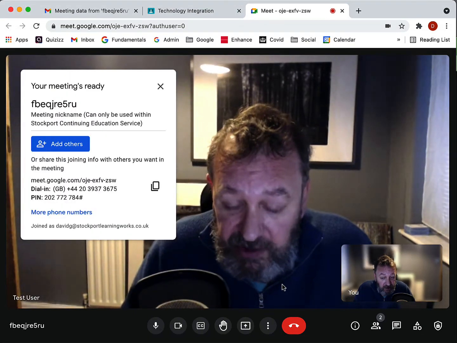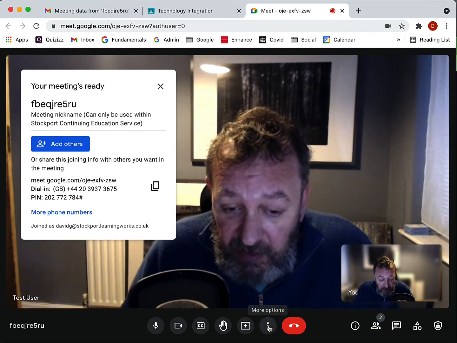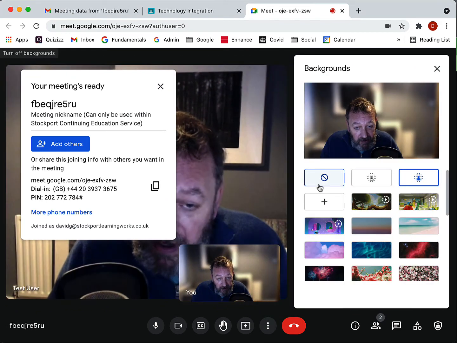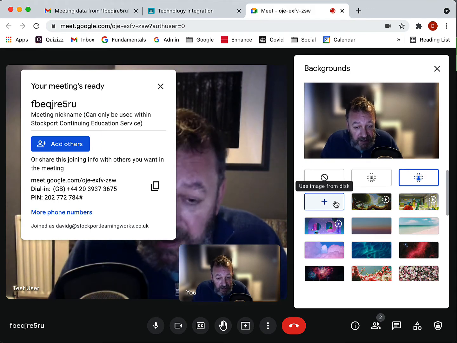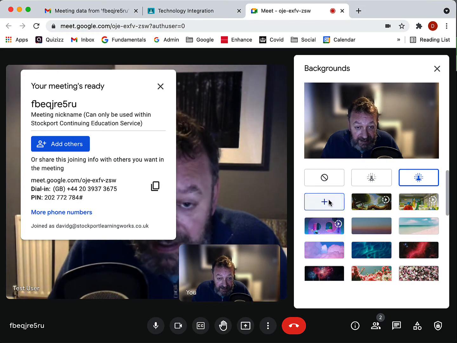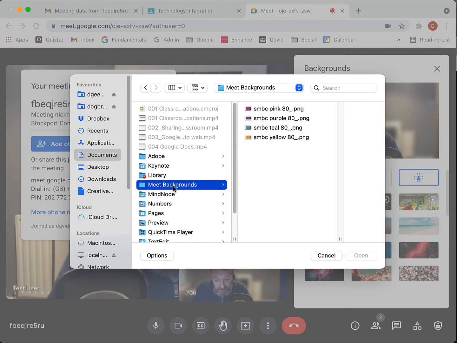The first option I'm going to look at is the more options menu there, the three dots. Let's click on that. Let's go to change background, and now we have the addition of this plus sign there. So I'm going to use an image from my disk. Click on that. I've downloaded the college approved backgrounds, so let's go into the folder I've called Meet backgrounds. Let's select one of those backgrounds.